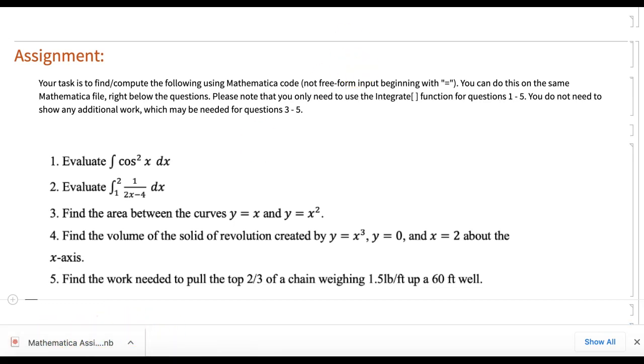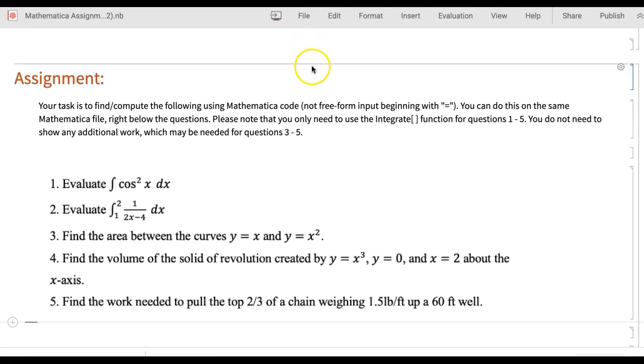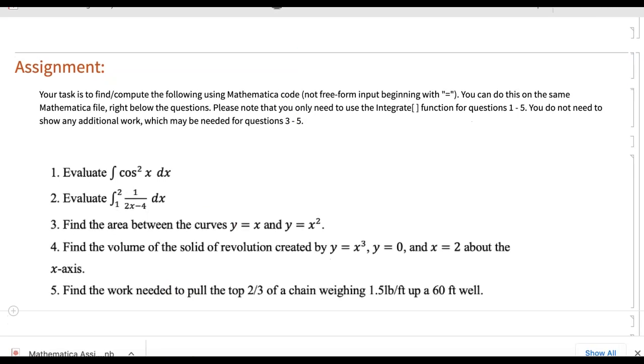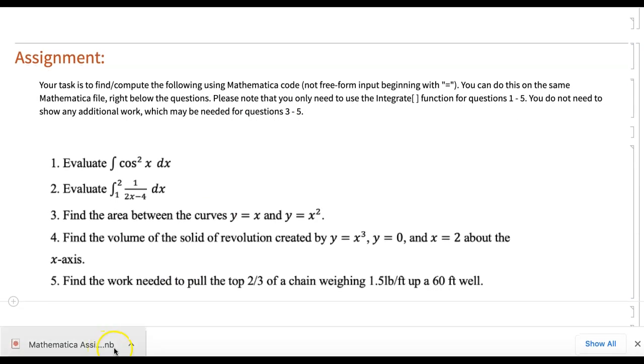You're going to press File and Download, and that is going to be what you're going to upload to D2L. You know it's the right file if you see this little .nb at the end of your file. That means it's a notebook file. So that's what we want, not a PDF of the assignment, because I want to actually be able to go into your assignment and troubleshoot.